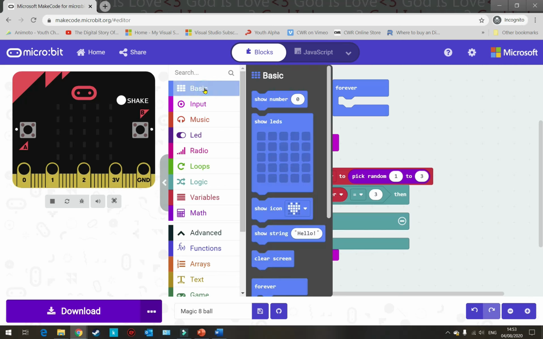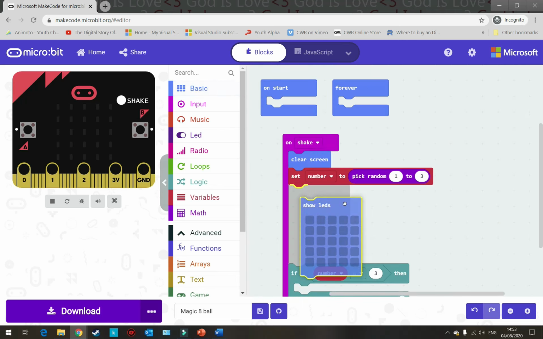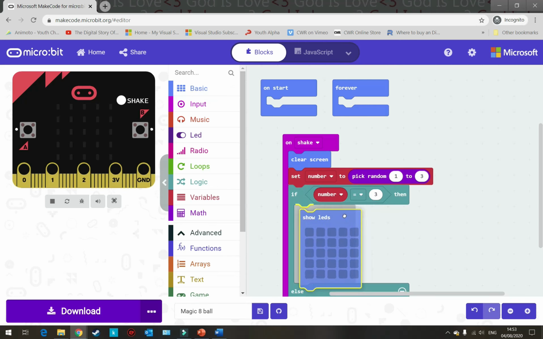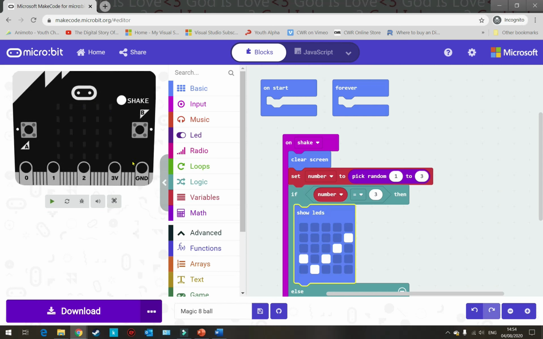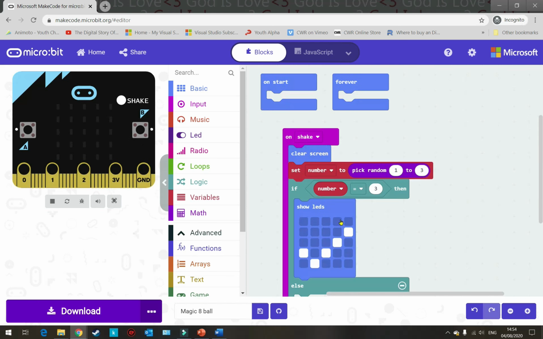So you're going to go over to your basics, get your show LEDs, make sure it's in the right part of the code, so it's in between this. And then you're going to literally click on here, and that indicates which LEDs are going to show up on the microbit over here. Okay, so you've got your number 3 equaling a tick.